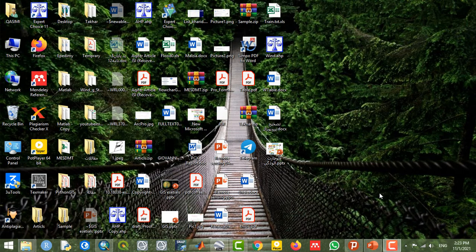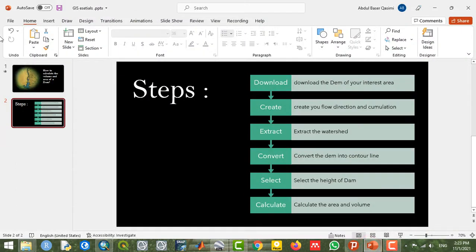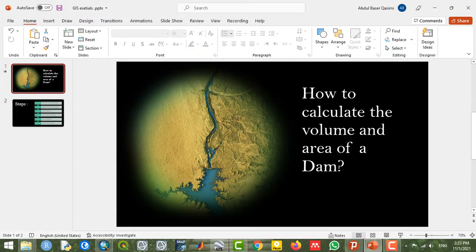In this video we are going to talk about how to calculate the area and the volume of a dam. It has just a few simple steps.